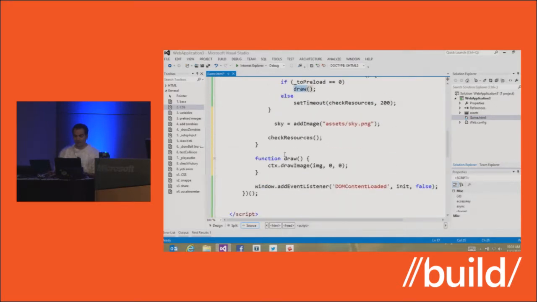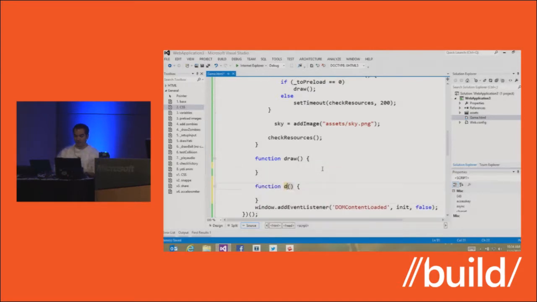And draw is just going to call the context function to draw the sky. Let's build a function for that. Draw sky. That's it. Now, if we run this, if I wrote all the code correctly, did I write it correctly? Any error or typo that you saw?